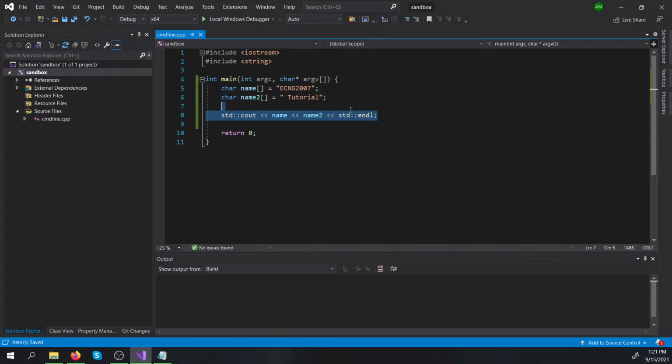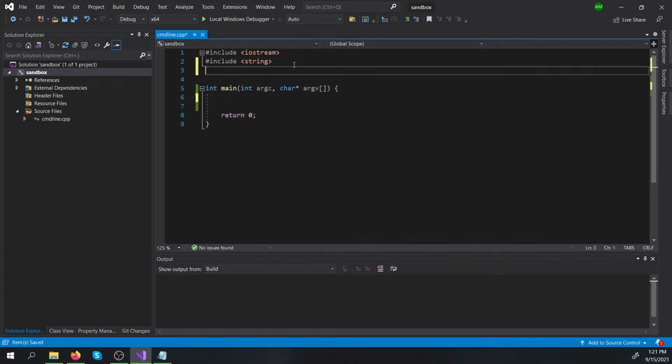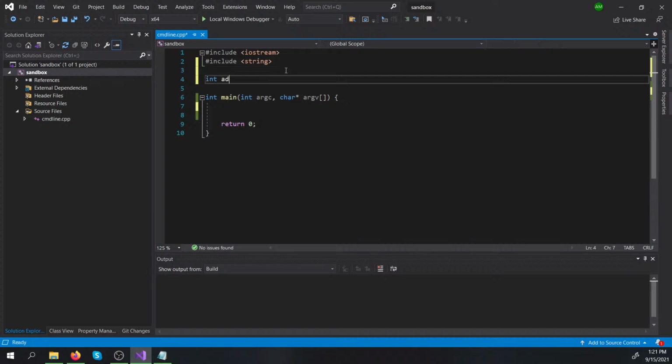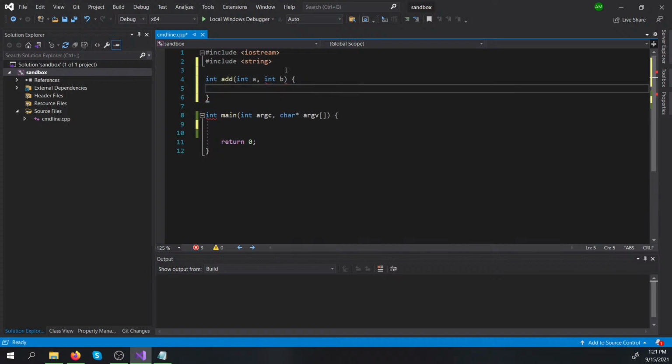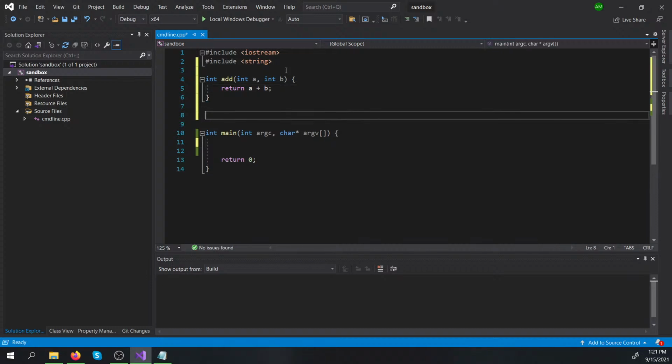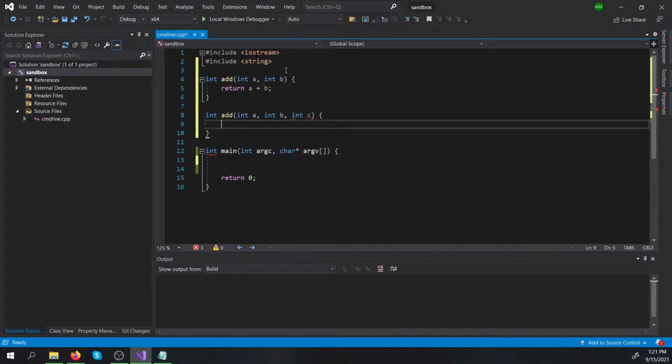So let me just clean this up here inside my main function for the time being. And let's do a simple overloaded function here. So let's say int add is int a, int b. And then we just want to return a plus b here. And then similarly, we can have int add here, same function name. Then we can have int a, int b, int c. Then we can have return a plus b plus c.